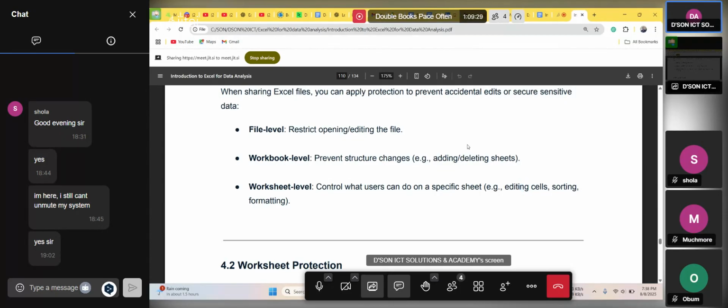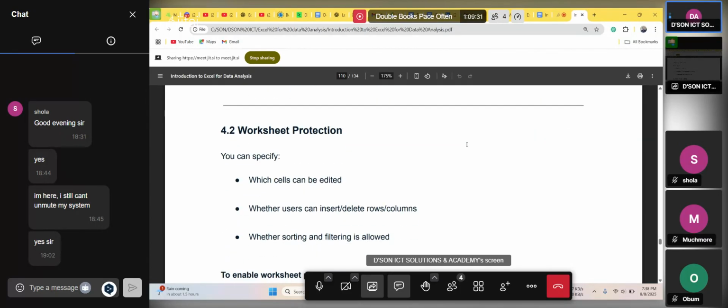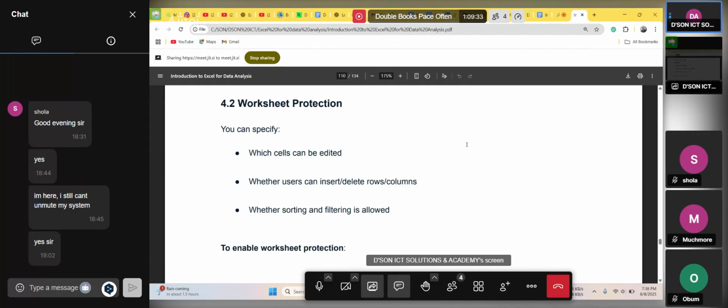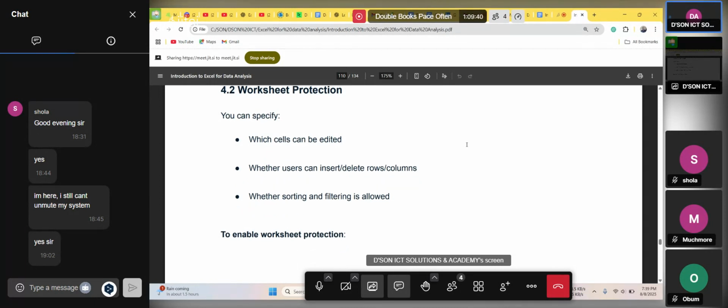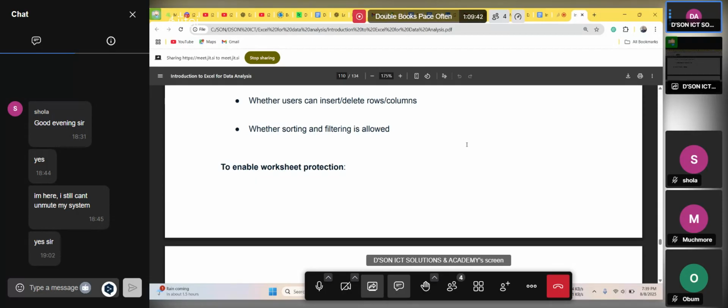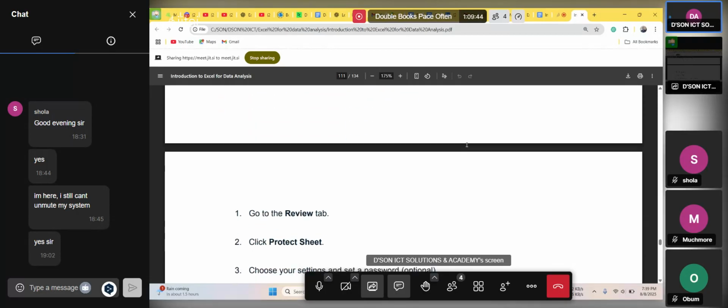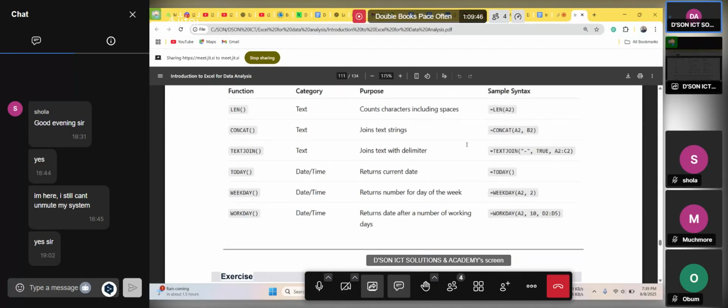So, worksheet protection, you can specify which cell can be edited, whether users can insert or delete rows or columns, whether sorting and filtering is allowed. Now, to enable worksheet protection, you can simply go to the review tab.